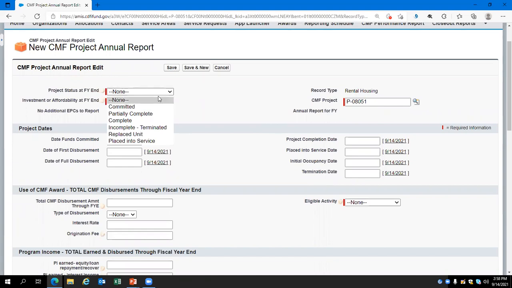For the project status at fiscal year end, we will indicate the most developed or advanced status of the project as of the end of the recipient's fiscal year or the reporting period. This particular project, it is only committed at this point. The construction has not commenced, so the CMF funds have not been drawn down.